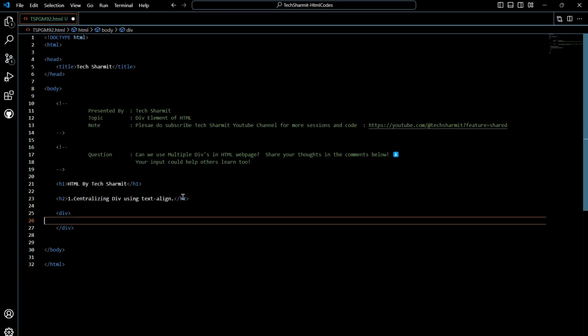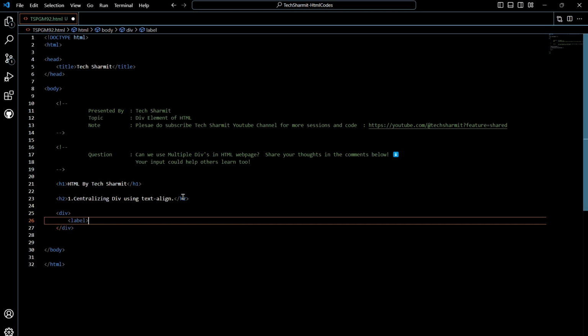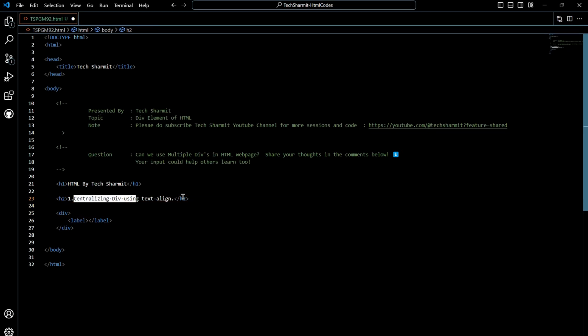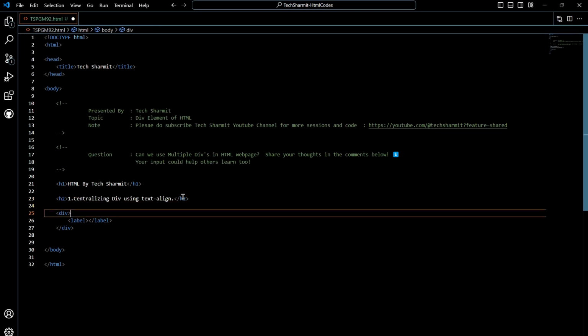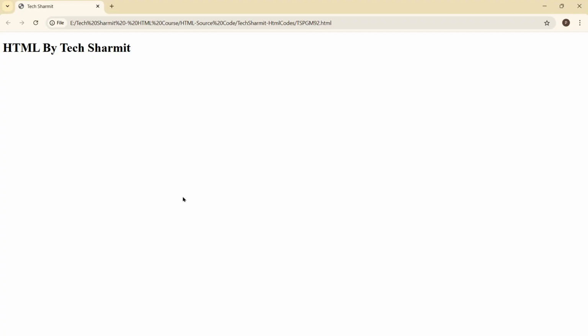Now what you are supposed to do, you are supposed to write some text here, not mandatory, but just to show you something, I'm writing this text, and we can simply copy this text itself, because it will give you more clarity like what we are doing here. All right, so we have just added this. Now if I show you the output, it is coming like this, centralizing div using text align. This is the heading part and this is the normal label.